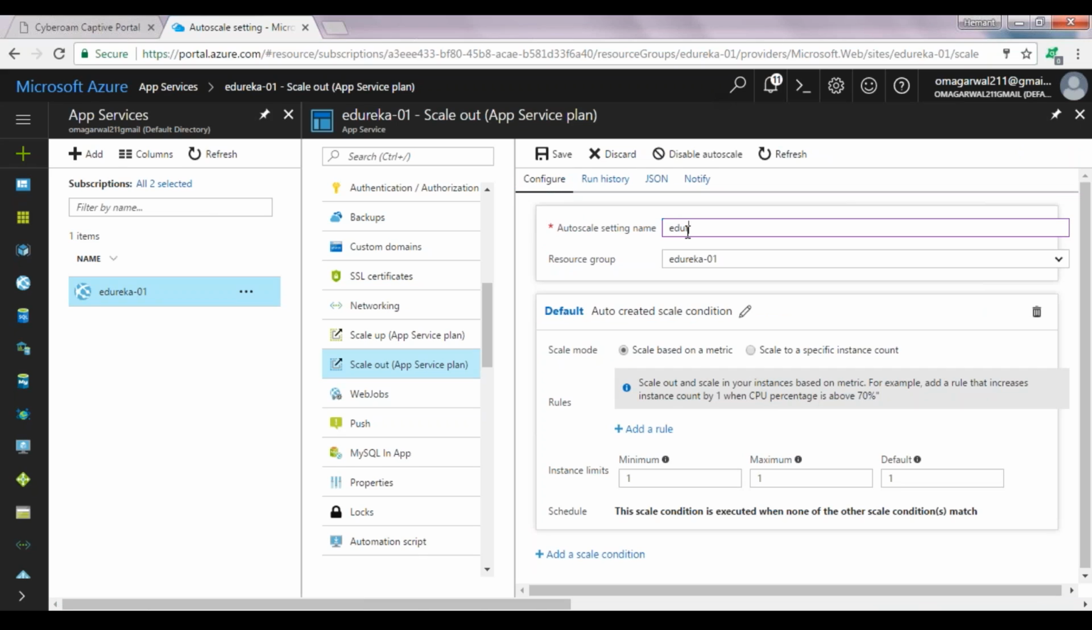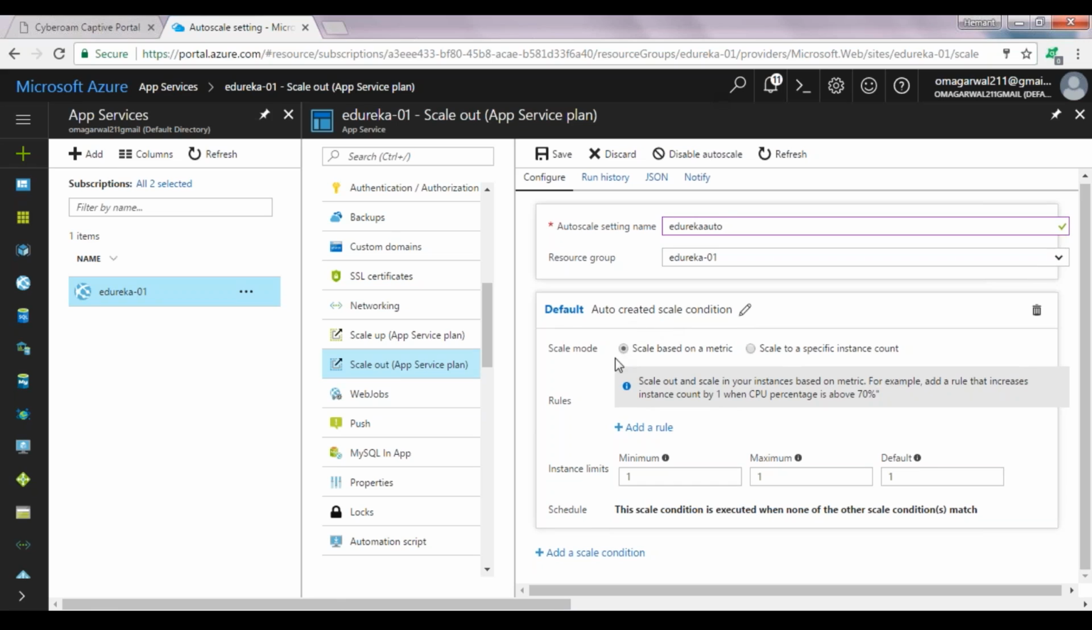Then let's give it a name. Let's name it Edureka Auto. So my auto scaling property name is Edureka Auto. The resource group is Edureka-01. Now you have an option to scale based on a metric, which is based on some statistics like the CPU usage or the memory usage or anything, right? And the other one is scale to a specific instance count. So for example, whenever the traffic increases, say you were at one instance, now increase to 5 instances. These are the two options. We'll go with scale based on a metric, and scale out and scale in your instances based on the metric.